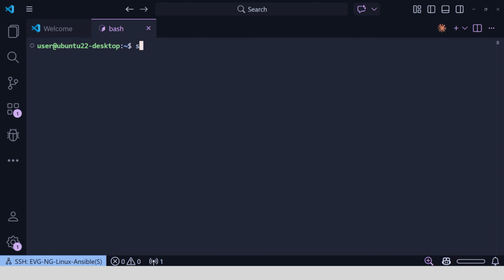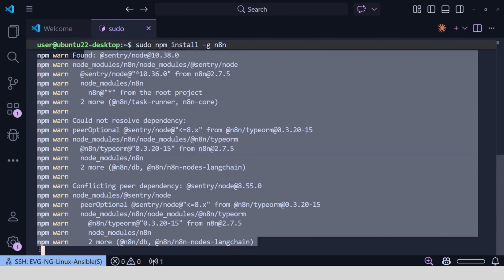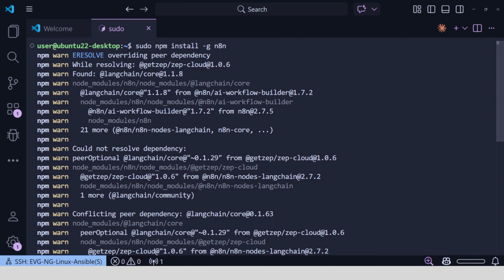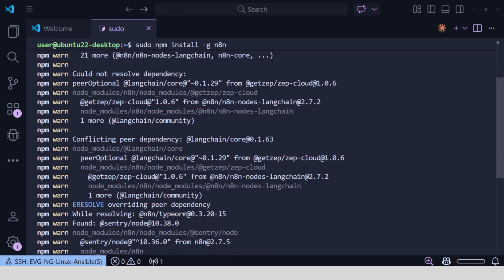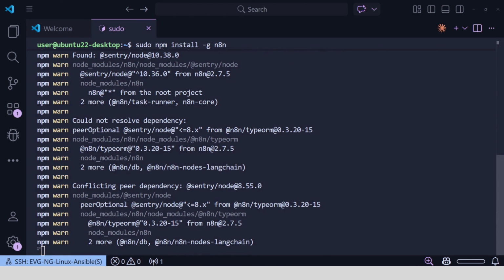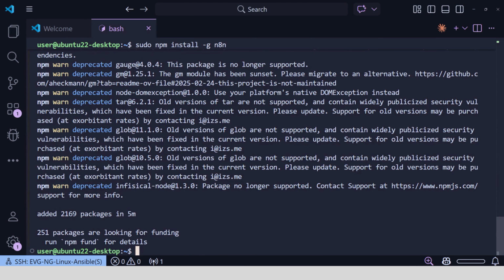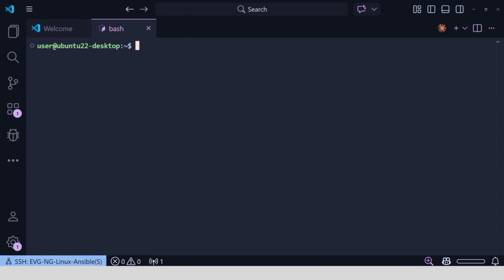That's what n8n needs. Now on to the main n8n installation with a single command. The -g flag means we are installing it globally so that we can run it from anywhere. Now we are going to see a bunch of warning errors during the installation. These are just peer dependency warnings. NPM is telling us some packages want slightly different versions of each other. It's normal with a big project like n8n. As long as you see the final line like "added some packages", you are good. These warnings don't affect the functionality.